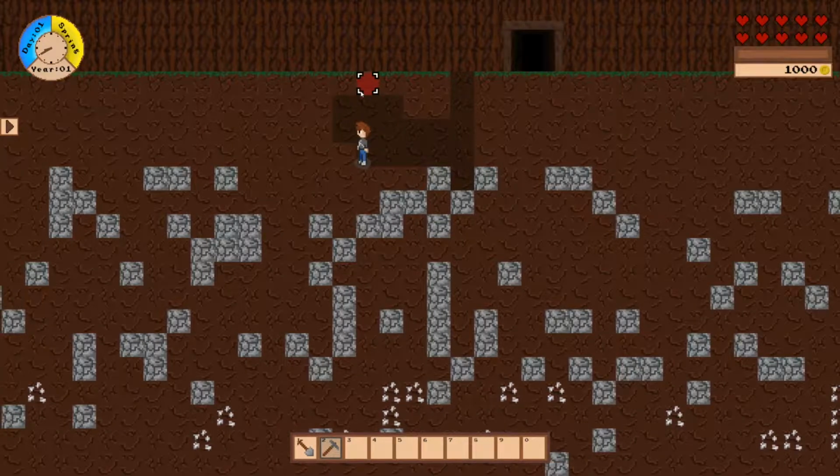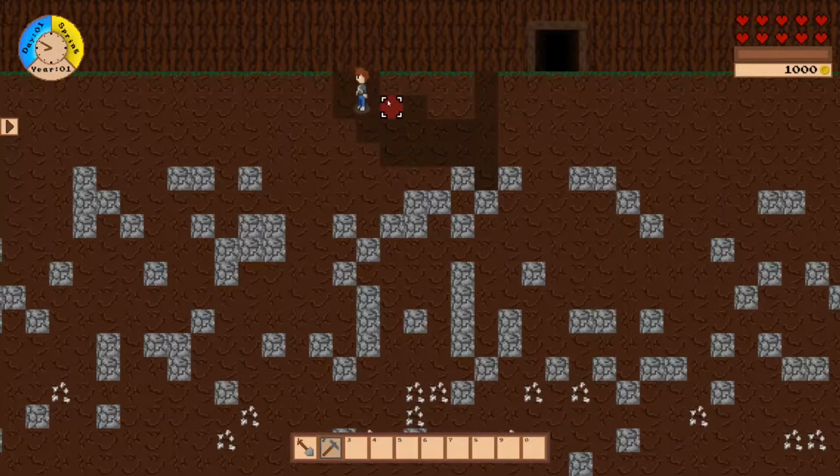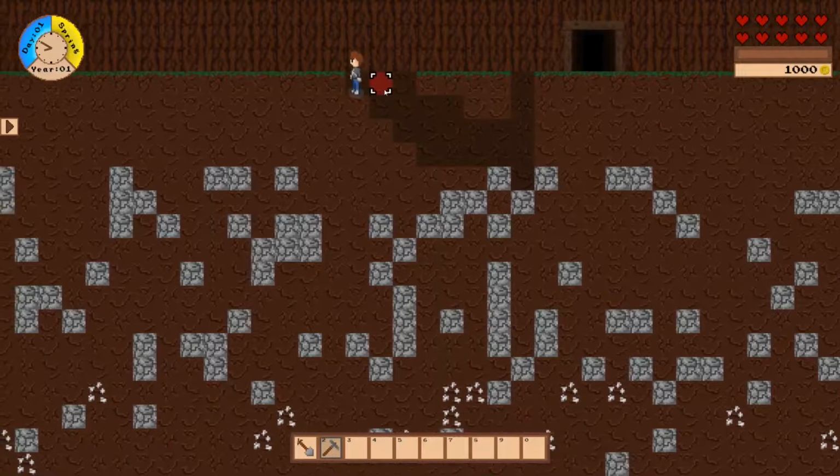So as you can notice, the mine itself is still a little bit buggy and I still have to adjust a couple of things. But so far I do already like it.